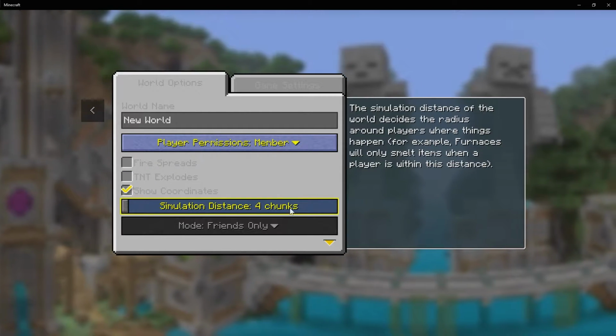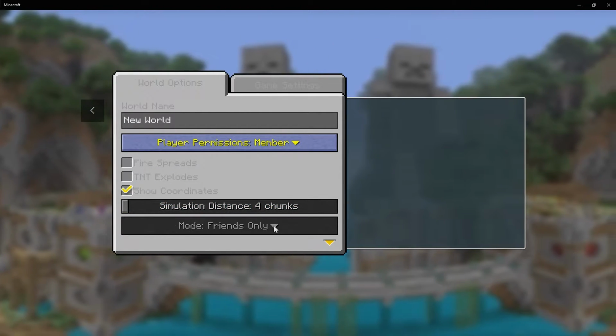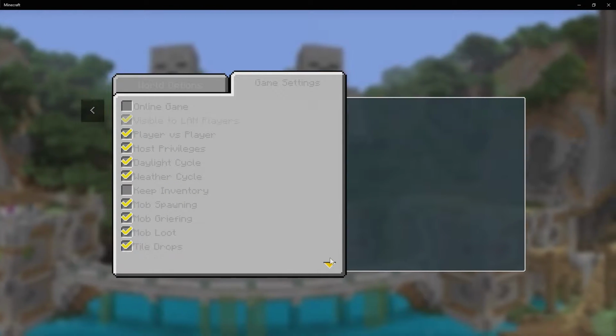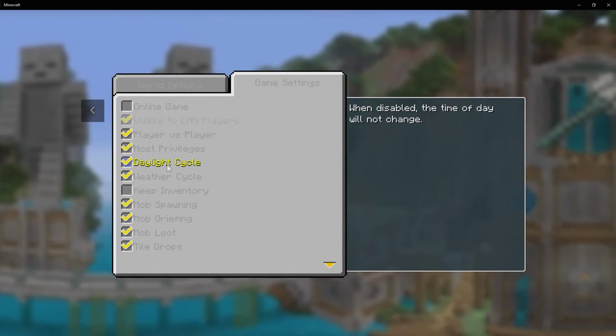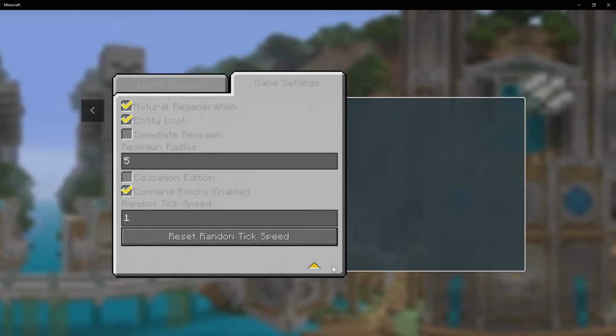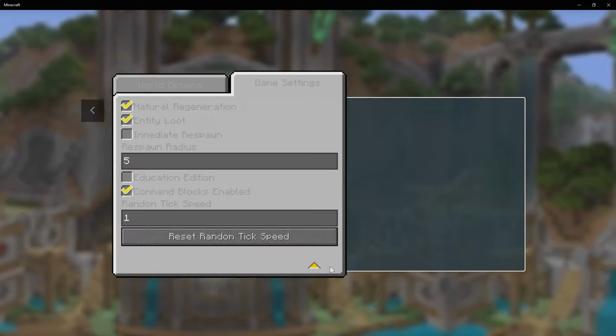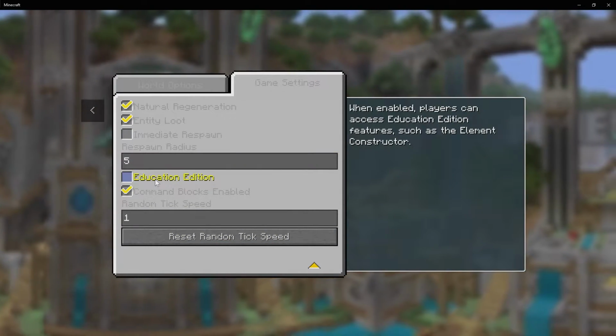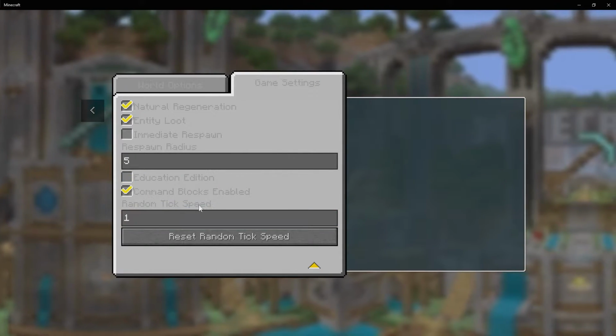Then we got our simulation distance, and our online mode on the bottom. Going over to game options, this is where you can choose all of your cheats. This is where you can enable your reward options like daylight cycles, mob spawning, mob griefing, and so on and so forth. By clicking on this down arrow, you've got a few other options, like where you can do your respawn radius, turn on the education edition, or a random tick speed.